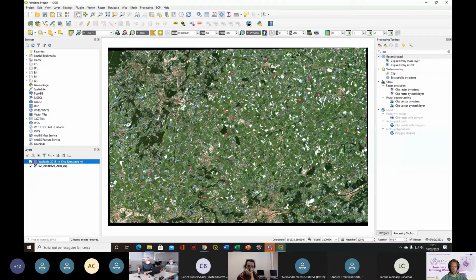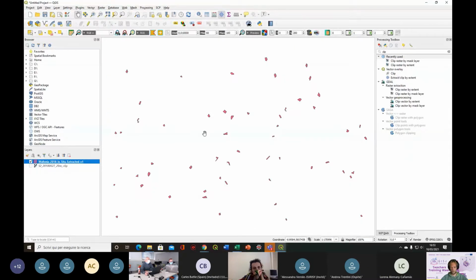I don't know if you can see the polygons. In my QGIS, they are in purple, they are small polygons over the image. If you don't see them very well, you can unflag the image and you see on the screen just the polygons. These are the fields, the farmed areas where we know the type of the crop that is cultivated. So we can look at them just with a right click on the name, opening the attribute table.